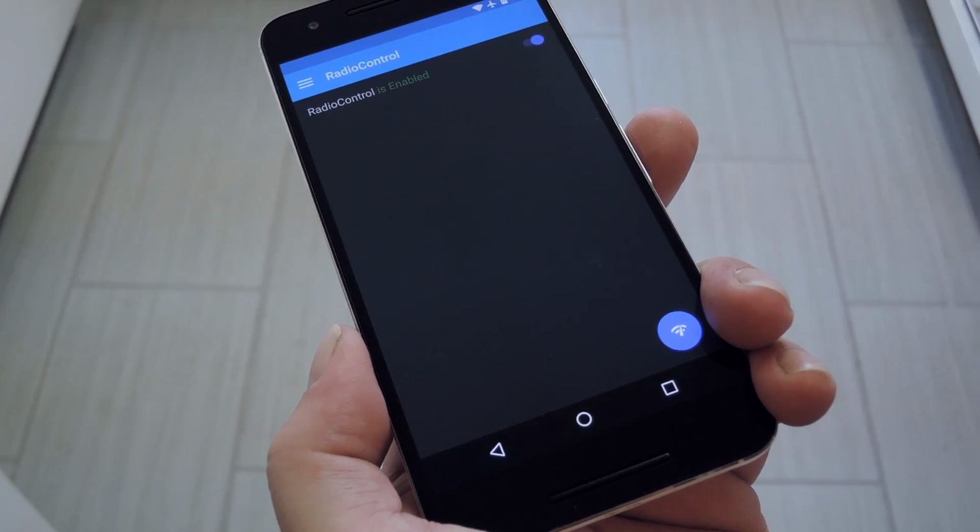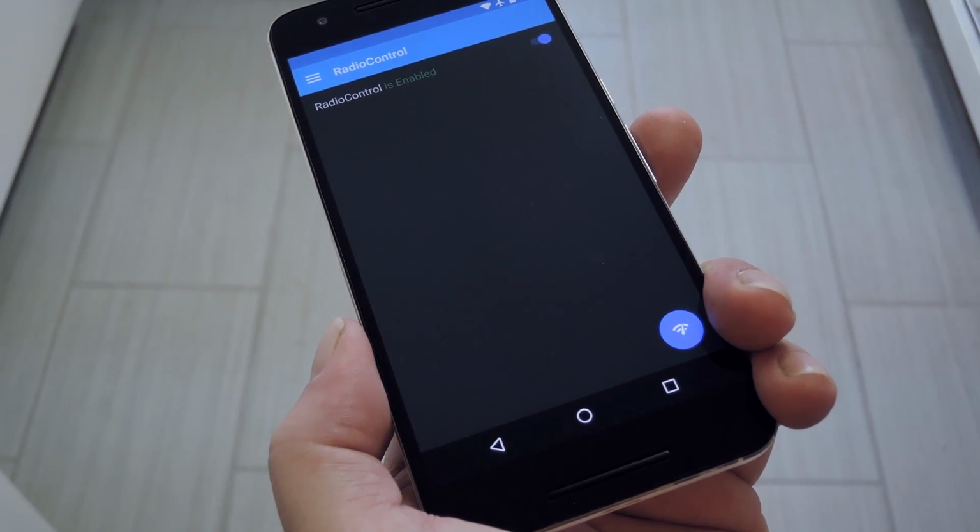Today I'm going to show you how to save a bunch of battery life by automatically enabling airplane mode when you're on Wi-Fi.